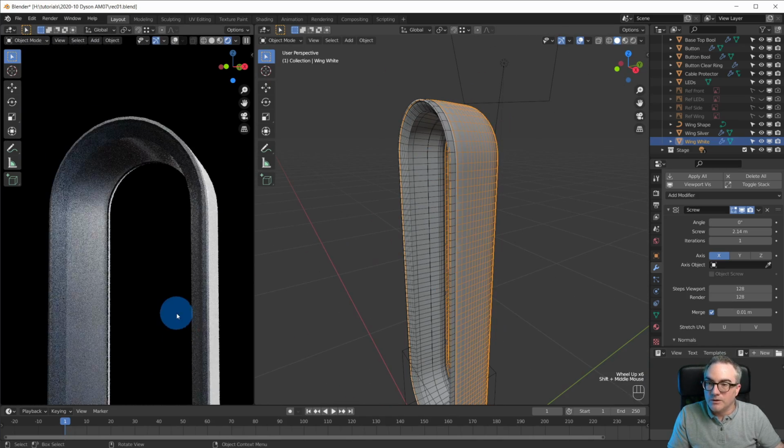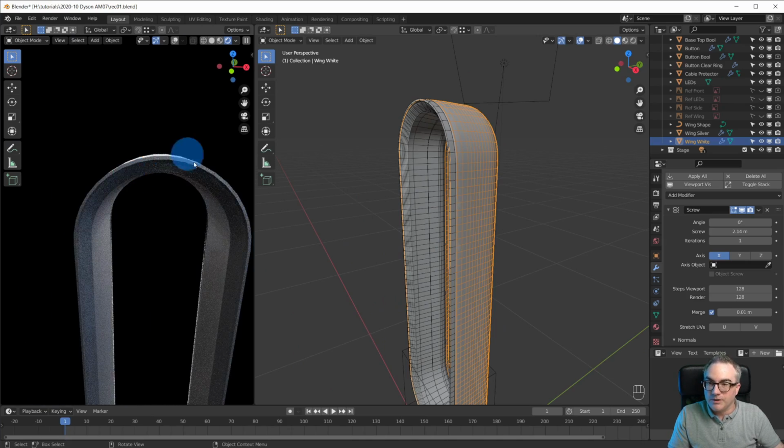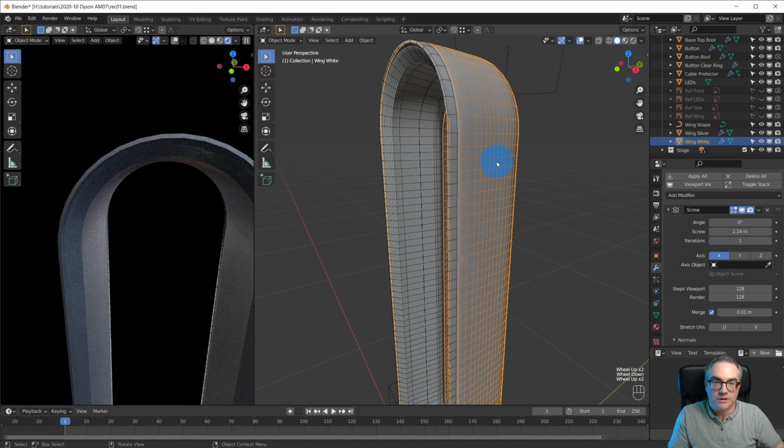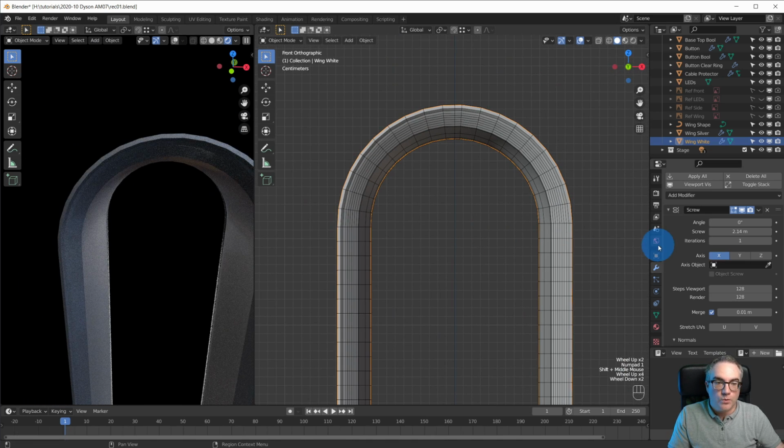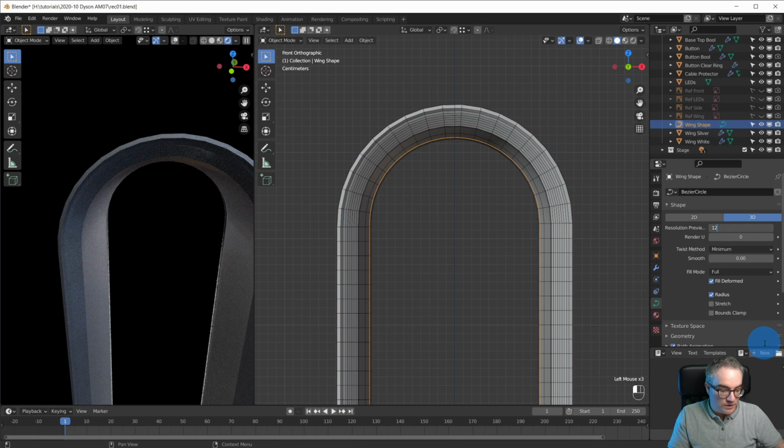And now look at this. It looks much better now. Cool. It's very nice and round. If this is not round enough for you, you can either go to the wing shape and crank up. Oh, this should be all the way up anyway.